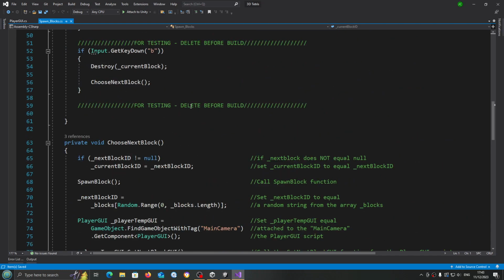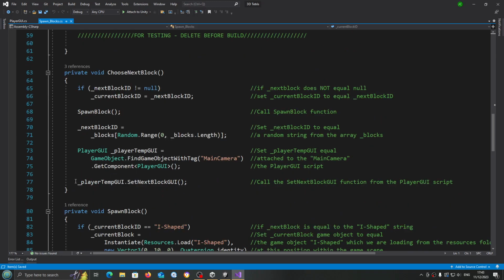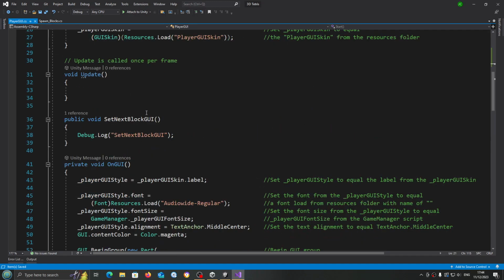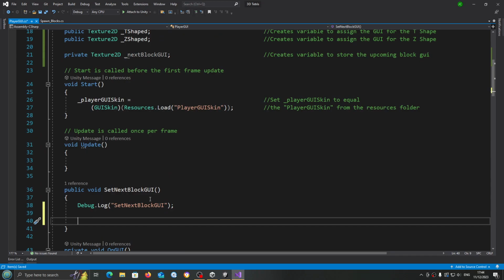So in the spawn block script, as you can see, we're calling SetNextBlockGUI. We created the function in the last lesson and it's just ready for our code. So we're going to use an if, open and close brackets, and we'll call the name of the script, SpawnBlocks, and we want dot _nextBlockID is equal, and it's to a string.